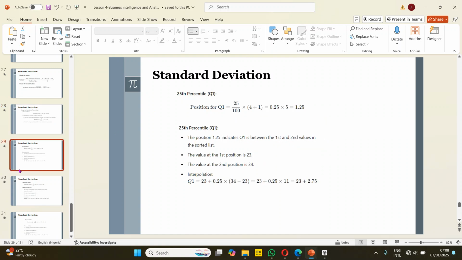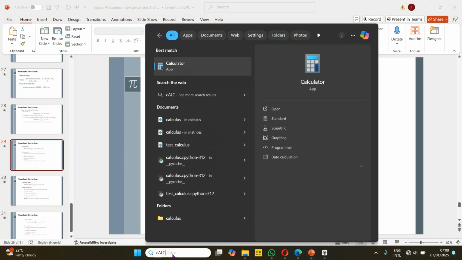So using this formula, it becomes 23 plus 0.25. Remember, when you take out the 1, we're left with 0.25. So that's how we have 23 plus 0.25 times the second age, 34, minus the first age. Let's check what this gives us on the calculator.